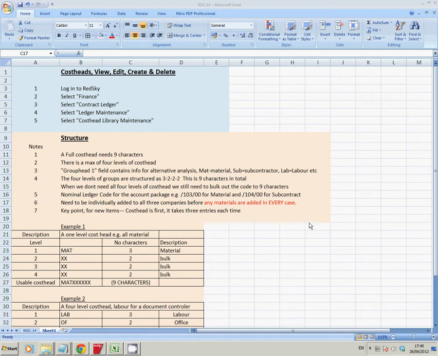This is a tutorial on cost heads, how to view, edit, delete and create cost heads. View, edit, delete are simple things. Creating them means that you need to understand the structure and how things happen. So we're going to go into the simple things first. We're going to view, edit and delete a cost head.